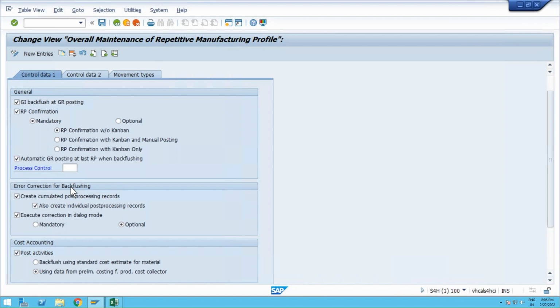Okay, so we have this option to create the cumulated post-processing records. That means if one material is repeating more than once in different plan orders, it will be cumulated, but you can also see the individual records. So with this you can see the individual records as well as cumulative records. If you don't click on this, that means you can only see the cumulative part.